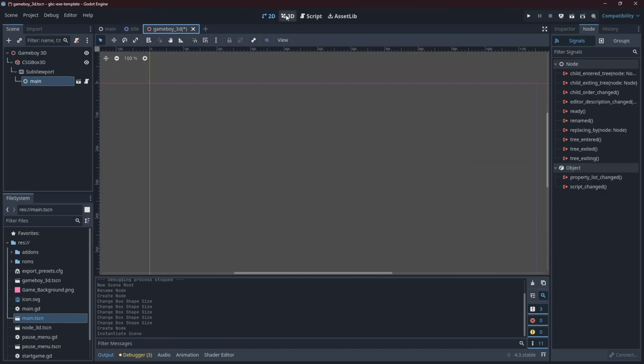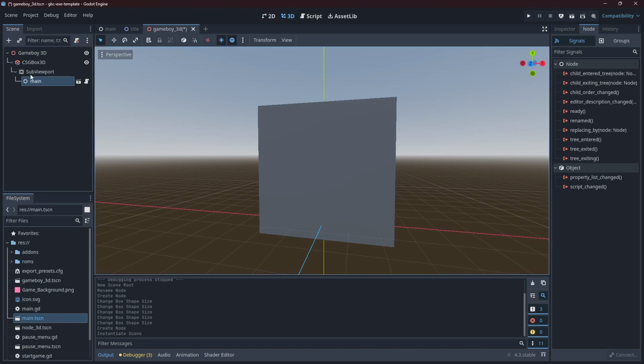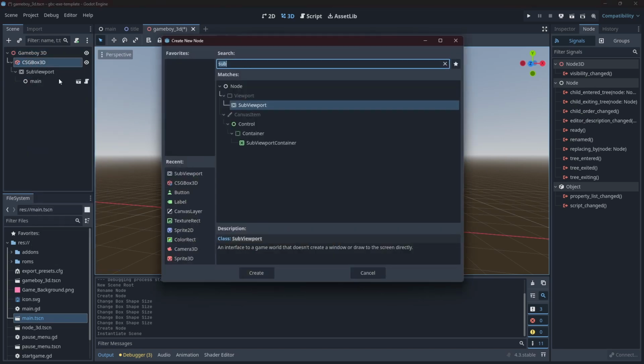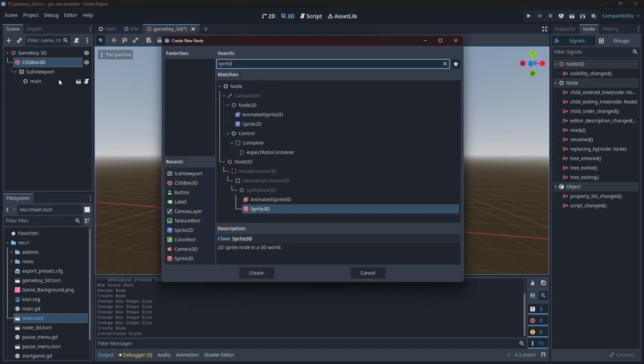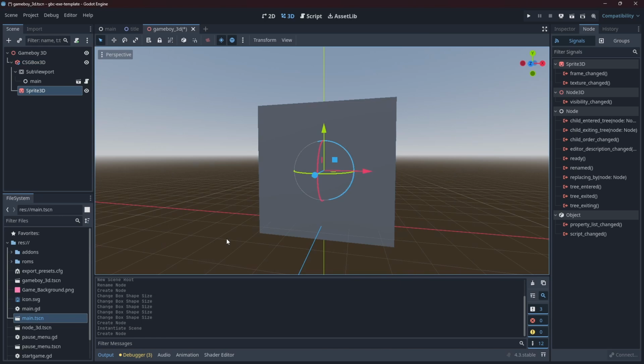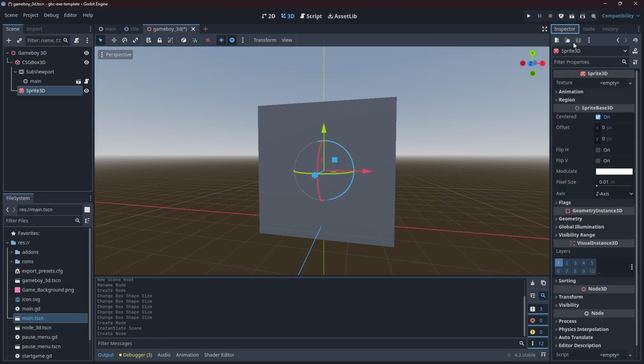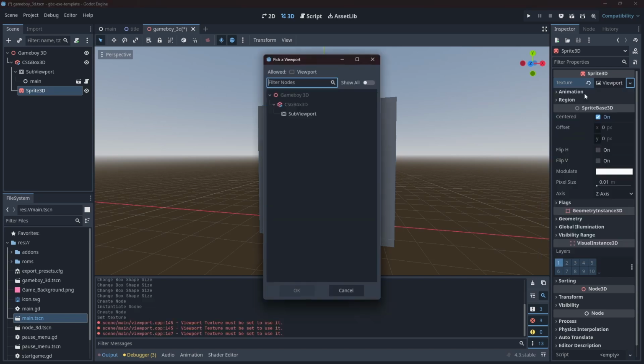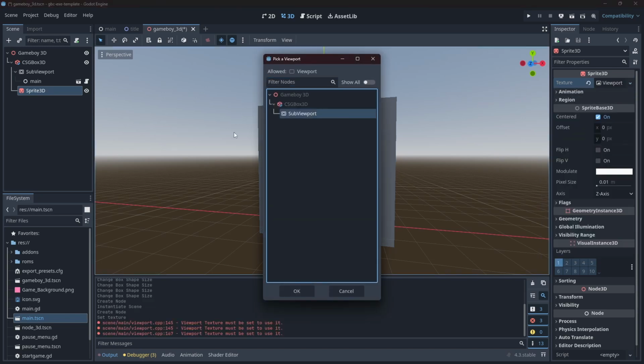Let's go back here and then 3D. We now also want to add in, right click on the root, another child node, and we want a Sprite 3D this time. And if I switch from node back over to inspector, and the texture, I want a new viewport texture, and then we can select that sub viewport that we created.